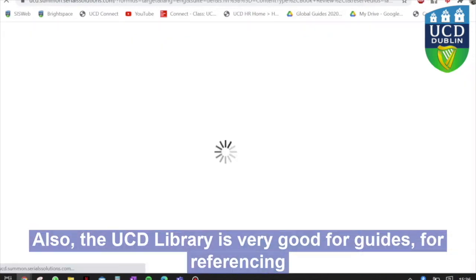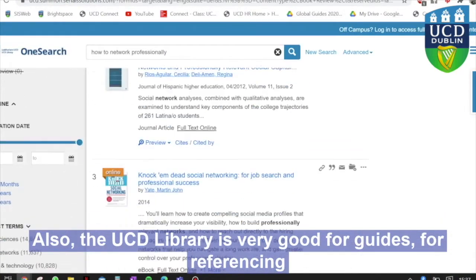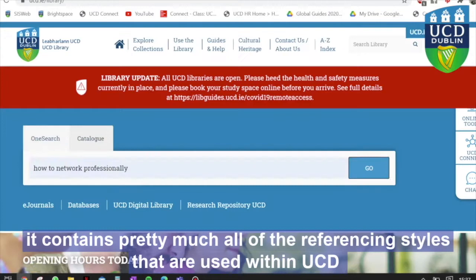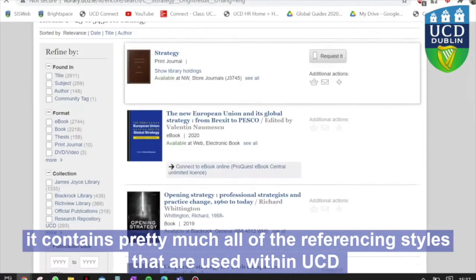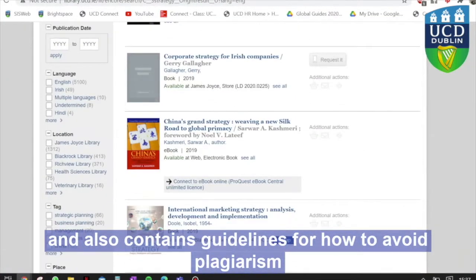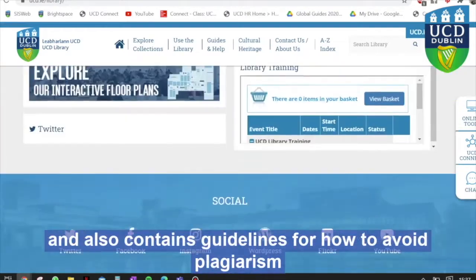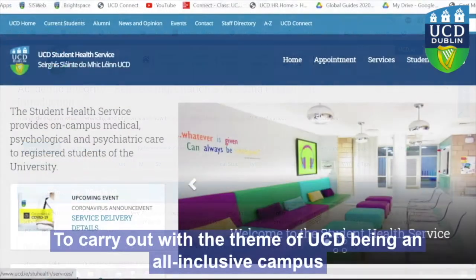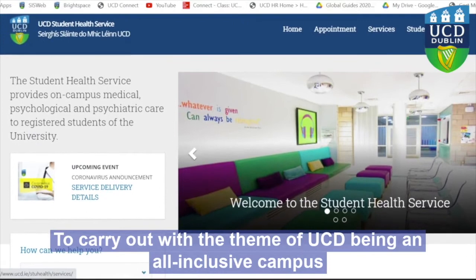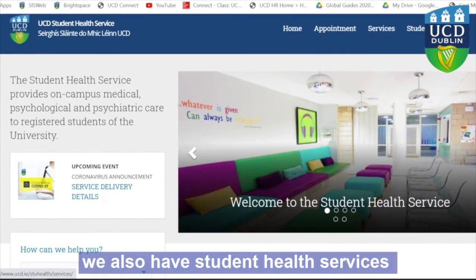Also, the UCD Library is very good for guides, for referencing. It contains pretty much all of the referencing styles that are used within UCD, and it also contains guidelines for how to avoid plagiarism.